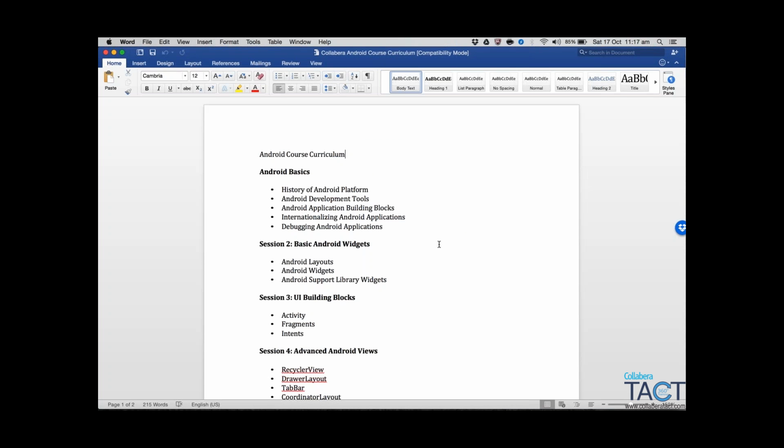We are going to take a look at the history of the Android platform. Then we will look at the Android development tools, the tools which we will be using for creating Android applications, and I will also take you through the details on how you can use those tools to create effective Android applications. Then we will talk about application building blocks: what are the main components that you should learn or concentrate on for creating effective Android applications.